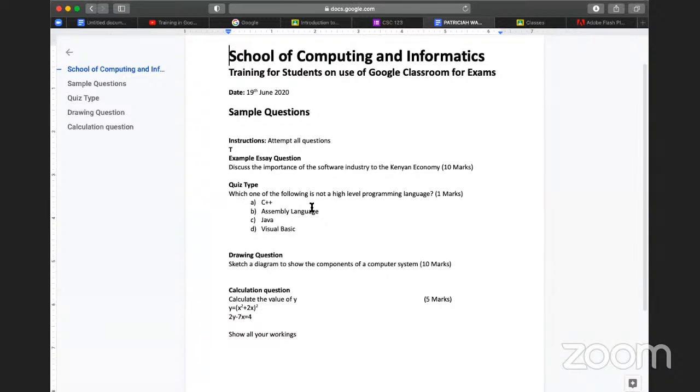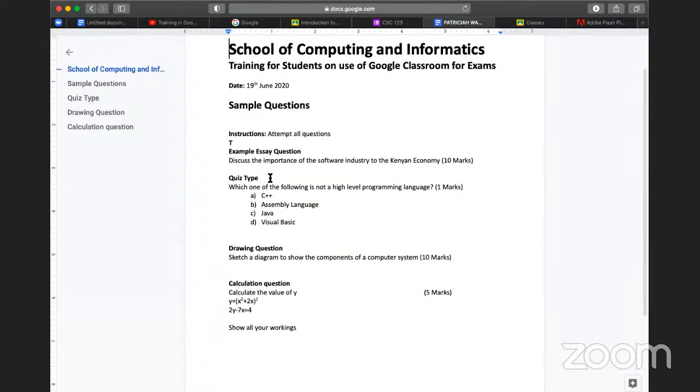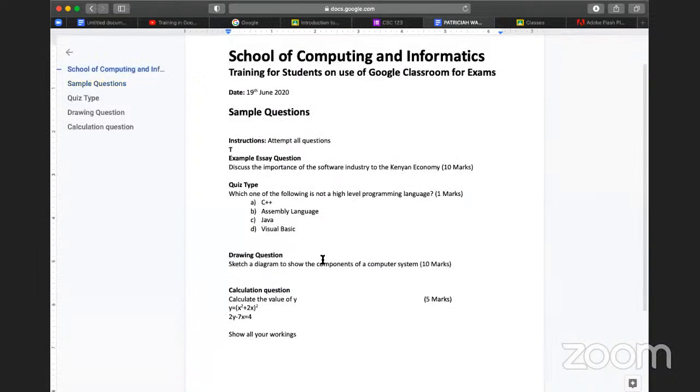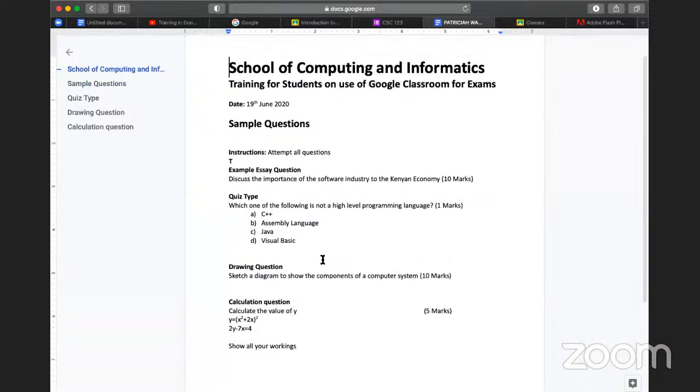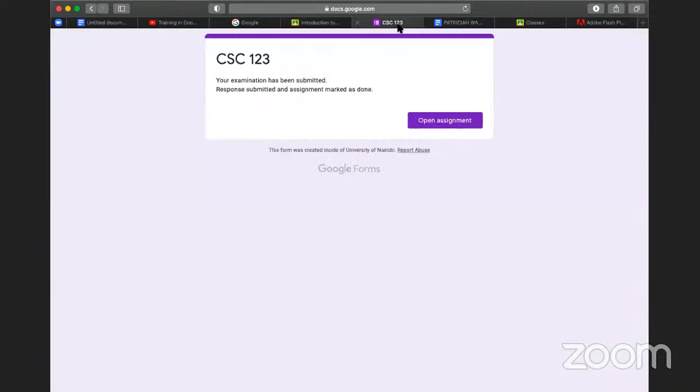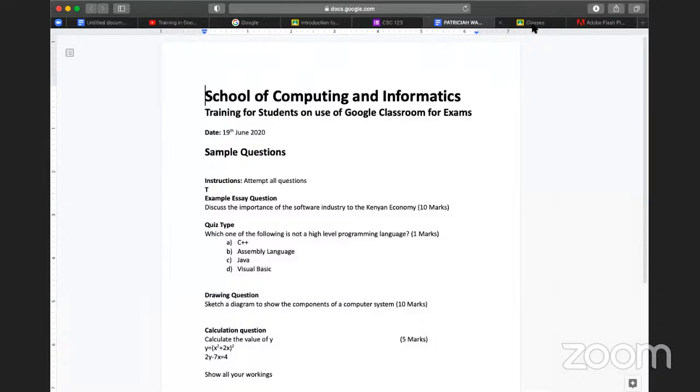And then, which one of the following is not a high-level programming language? You can answer it on the same paper. There is also a question on discussing the importance of the software industry to the Kenyan economy. You can answer on the same paper, and you can also have a calculation question or demonstration questions. All these you can demonstrate on paper, scan and attach.